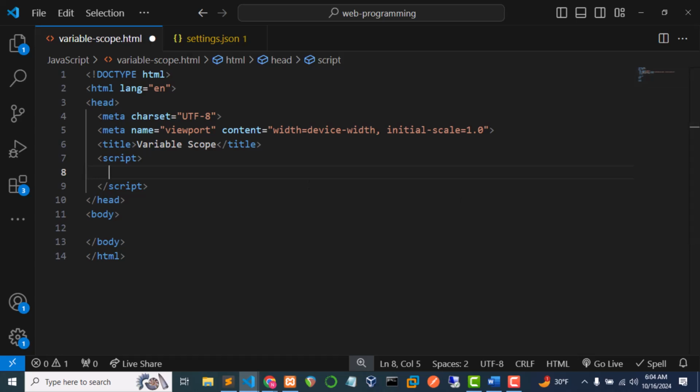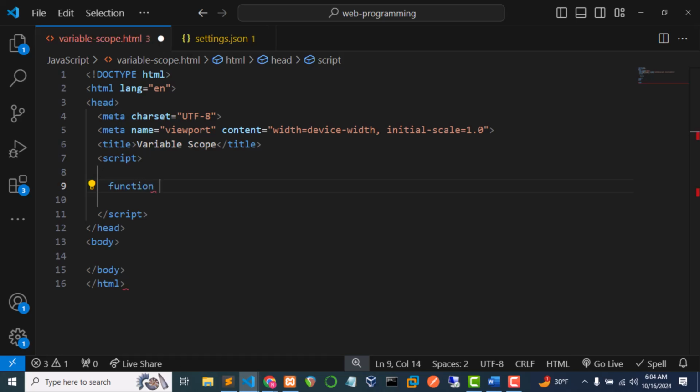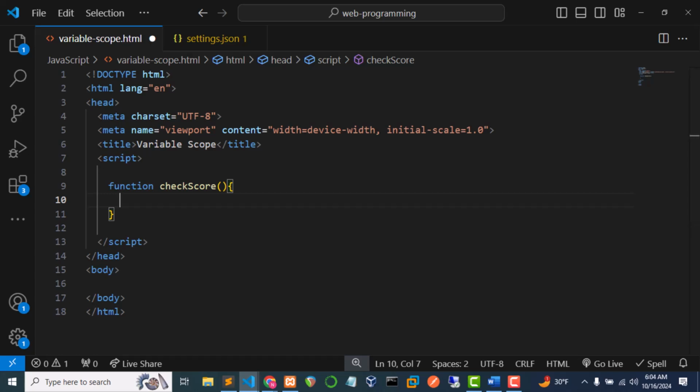Okay, to get this started, let's just create a function here, and it's kind of a pointless function, but it'll demonstrate what we want to talk about, which is variable scope. So here I'm going to declare a function with the function keyword like that, and the name of this function is going to be checkScore, camel case. Okay, and then let me just finish setting the table here by adding the parentheses and then the curly braces, and then I'm going to split those curly braces apart. That's what I call setting the table here.